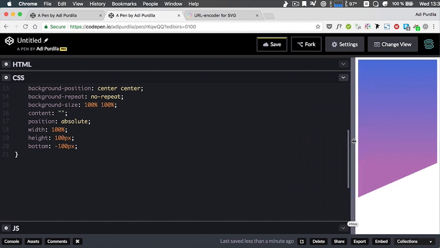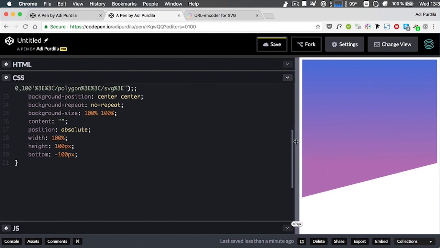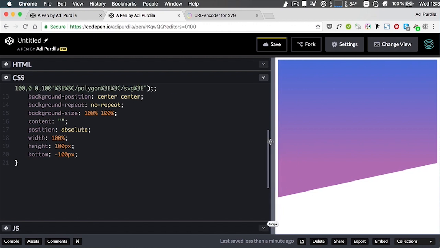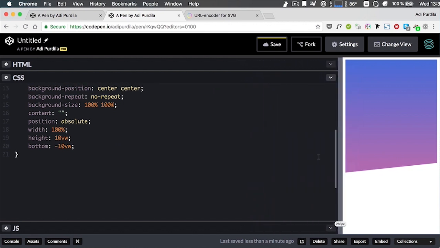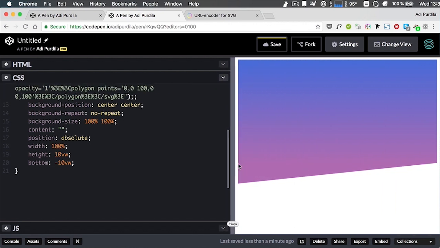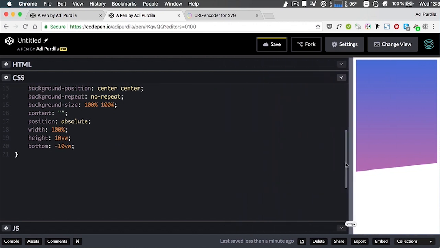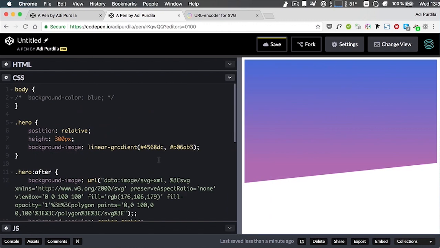So, you know, it really depends on what you're looking for. If you want the angle to change, then use pixel values. Otherwise, you should stick with some relative values, like for example, viewport width. And you would get this. Basically, the angle will remain constant as you resize. All right, so these are two of the methods you can use to create angled edges like this.